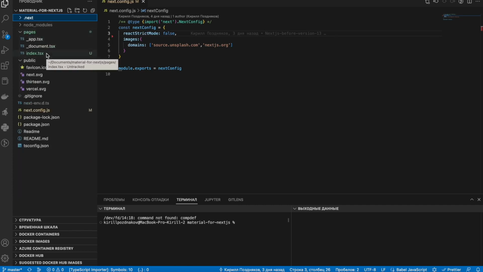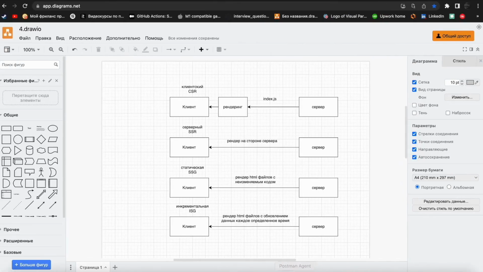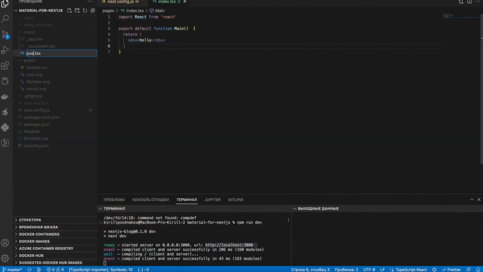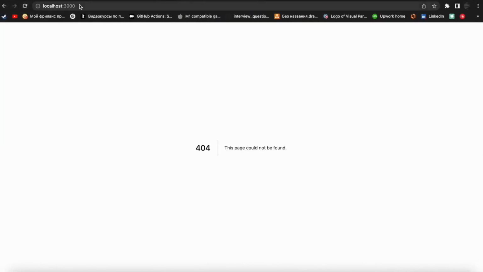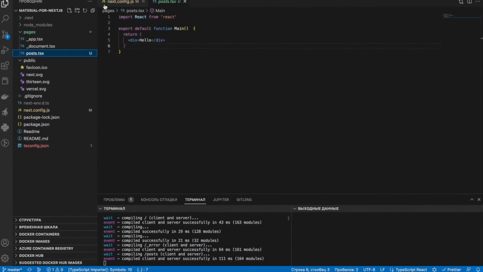In pages, we already have a ready-made routing structure. Now let's start the project with npm run dev. The project is running on port 3000. Let's take a look. So let's say we have hello. If we change the name to posts, for example, now we have a 404 error. No problem. We specify posts and see that it also renders. So depending on the file name or the directory name, routing will occur.